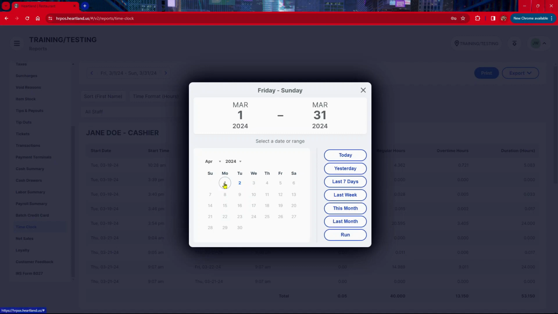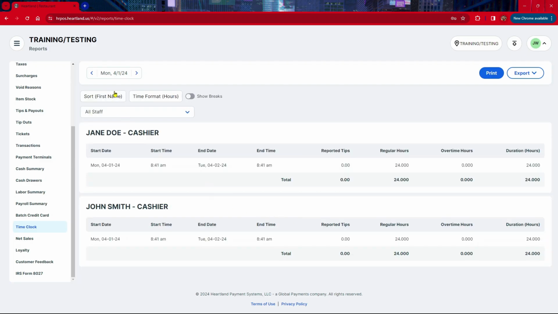Or if you want to choose one particular day, like let's say I wanted to look up April 1st, I could click April 1st and click run. It would pull up just that day.